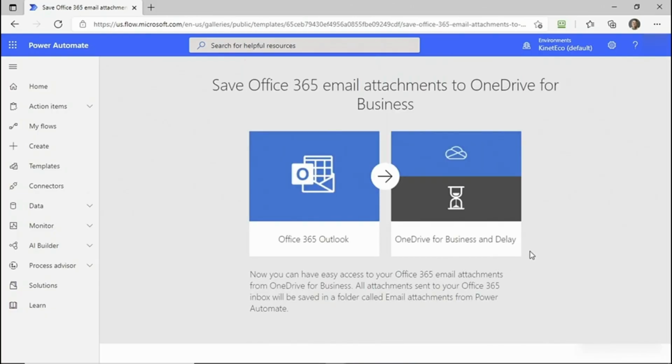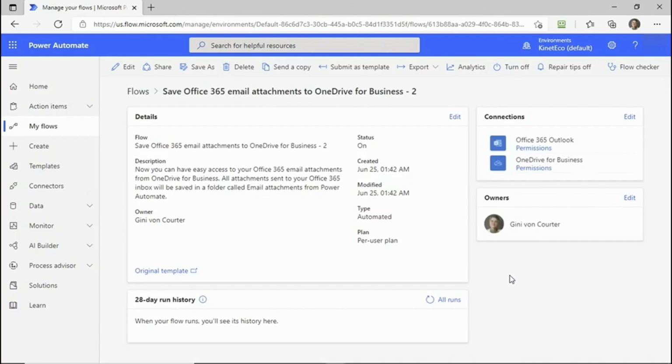Click Create Flow. It looks at first like nothing's happening, but here we are, and we have a flow. It's already here. There was no automated cartoon to tell me that I should be waiting, but this is how it looks when you've created a flow from a template.